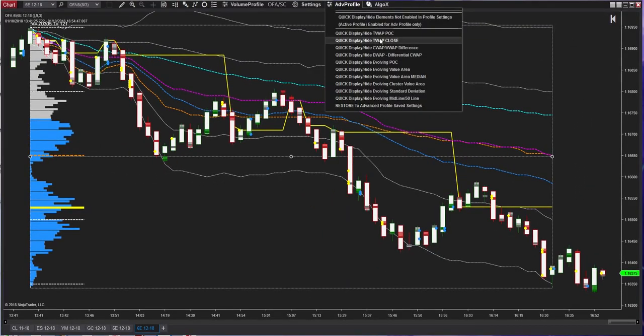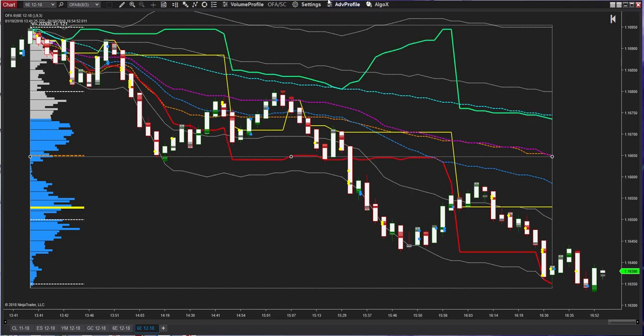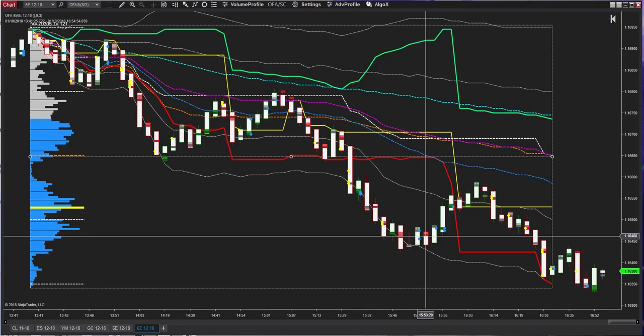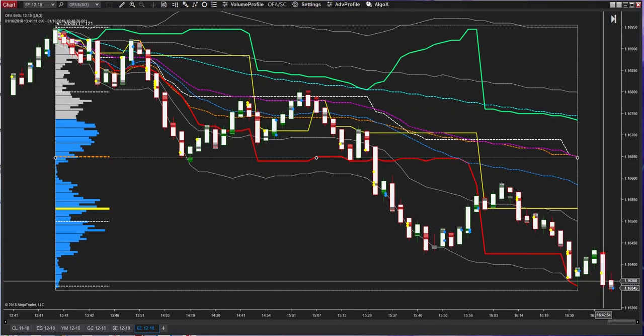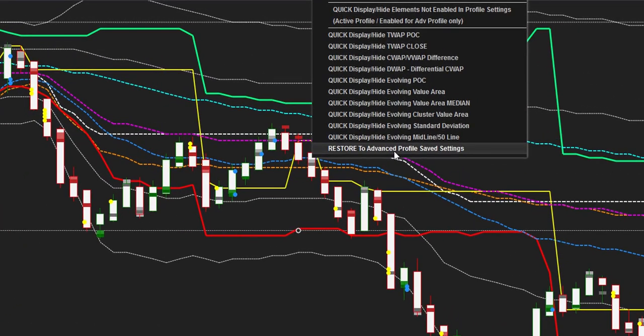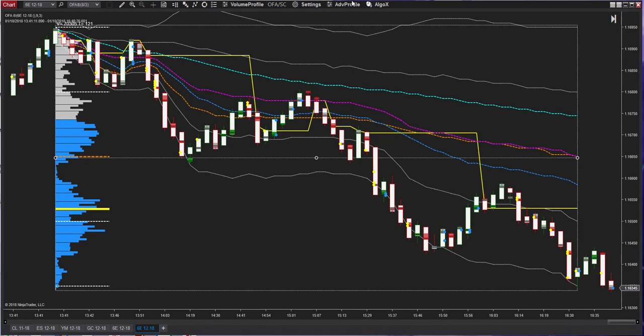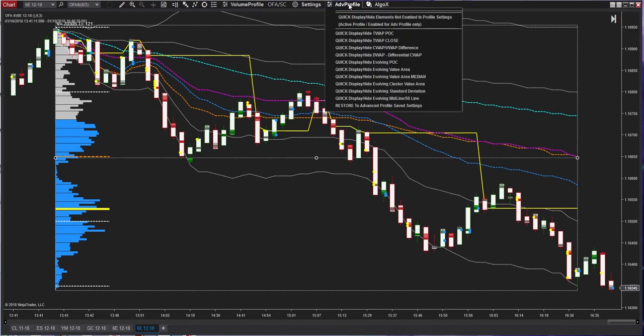So now I can add additional profile elements in detail to this profile area. Again, selecting Restore takes me back to the prior saved settings. So you can see that the only two that were removed were the value area and the midline.